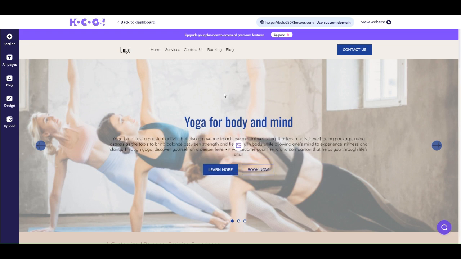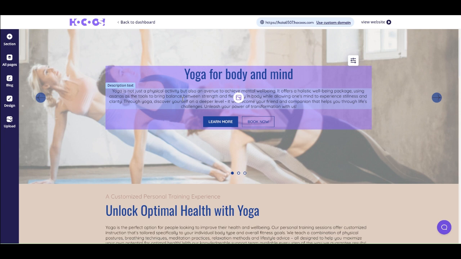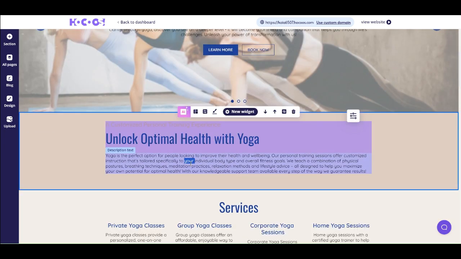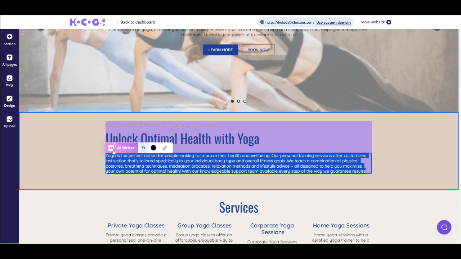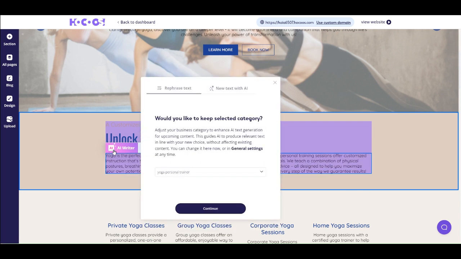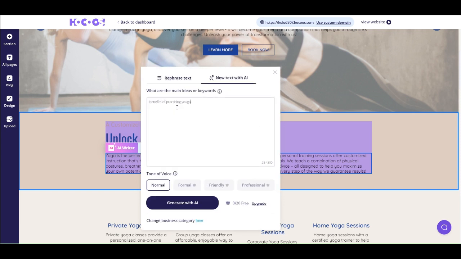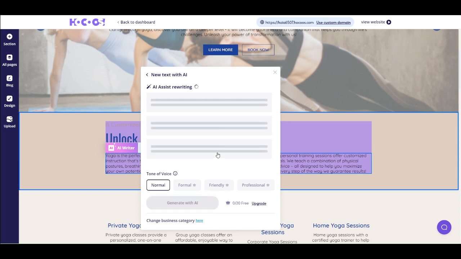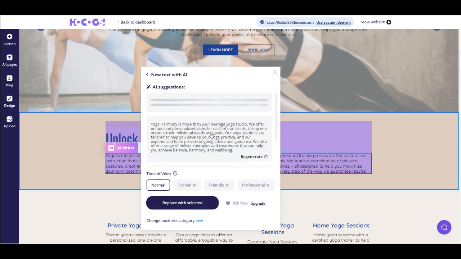So first of all, we can change the text or our copy on our website, and it's so easy to just highlight it, and then you can click over here where you can rewrite it, or you can tell AI to write it for you. And then you can go ahead and rewrite it for us. You can go ahead and regenerate the copy too.